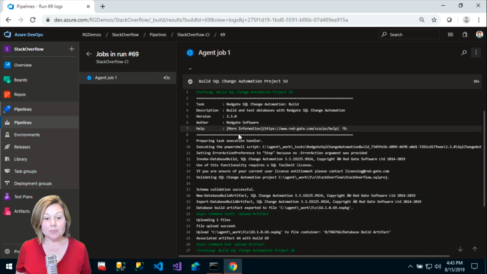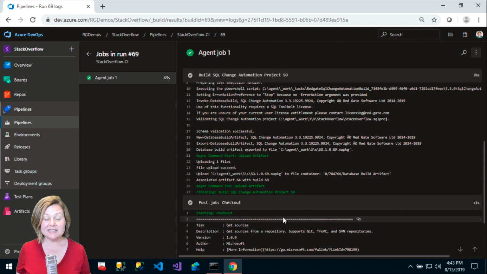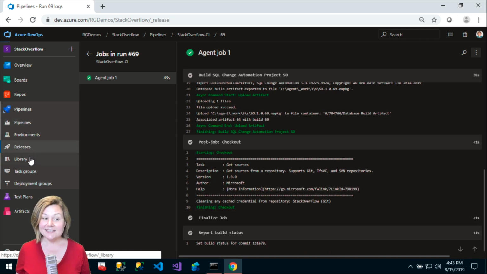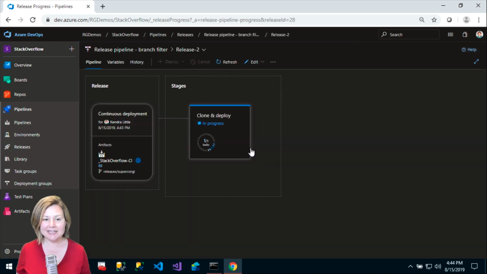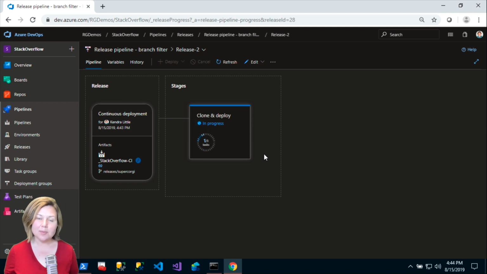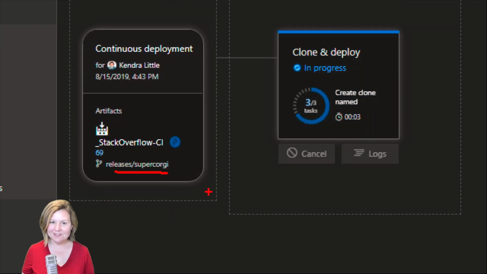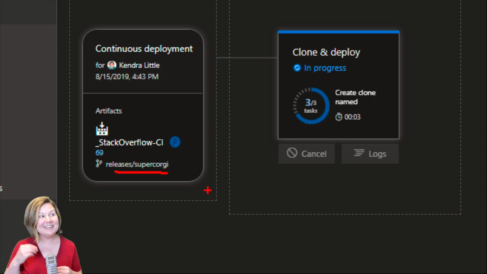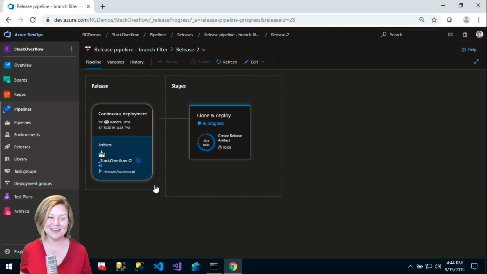It's now building the project. The build happened real fast with SQL Change Automation, and we can see that we've got success. Now looking over in my releases pipeline, we've got a release happening in here. I've got some stages set up in there where it's doing some things with our Redgate extensions. But I love that this is all happening specifically for the branch that is on the filter that I specified there.